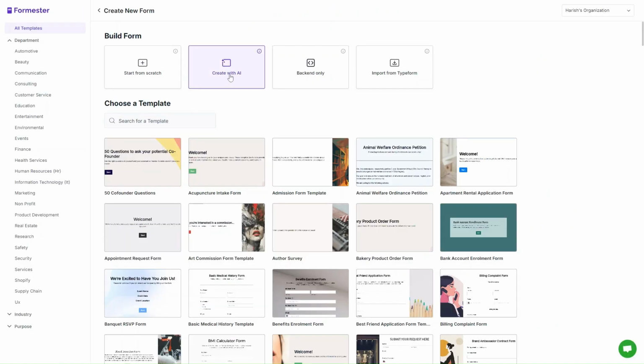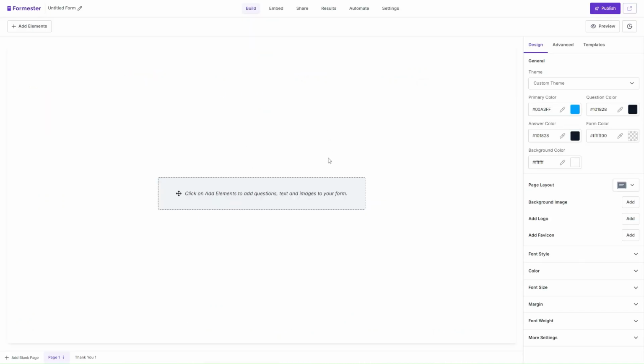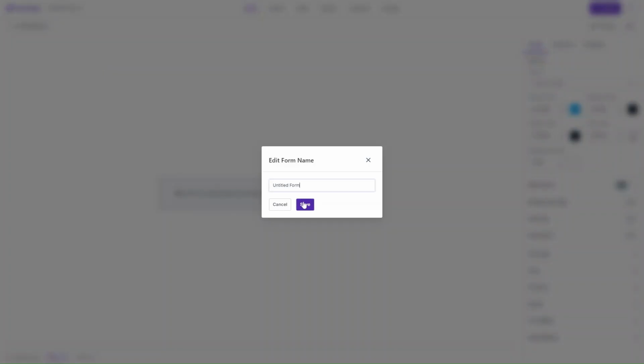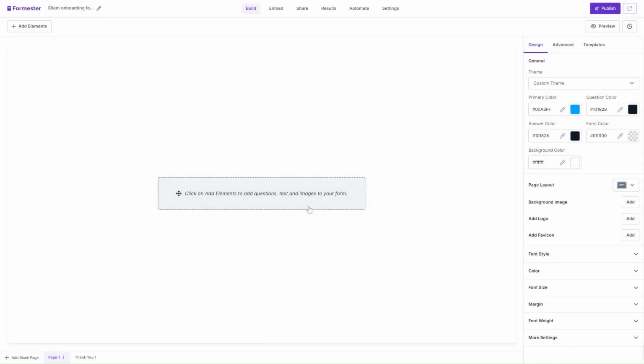Now, if you don't want to use the AI form generator and want to create yours manually, you can do so with the feature Start from Scratch. Simply click on that, and this will give you a blank template where you can start building your form. Now let's rename this to be Client Onboarding Form, and then hit Save.